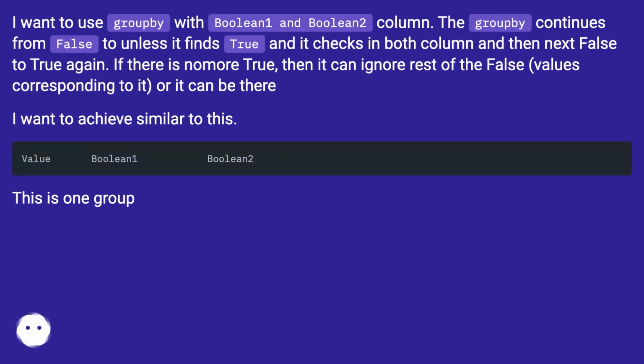The Groupby continues from false until it finds true, and it checks in both columns, and then next false to true again. If there is no more true, then it can ignore the rest of the false values corresponding to it, or it can be there. I want to achieve something similar to this.